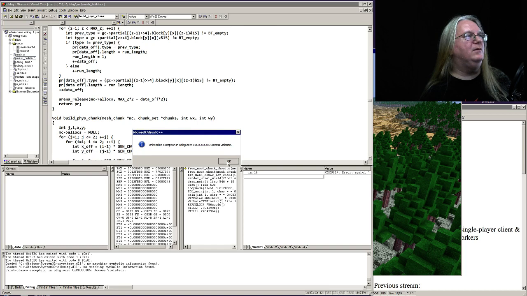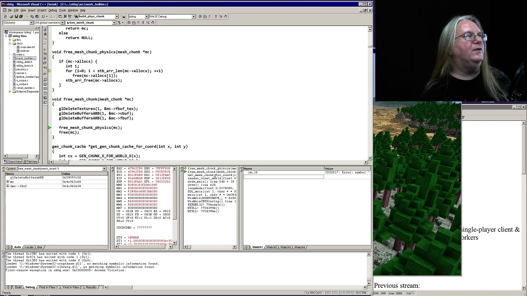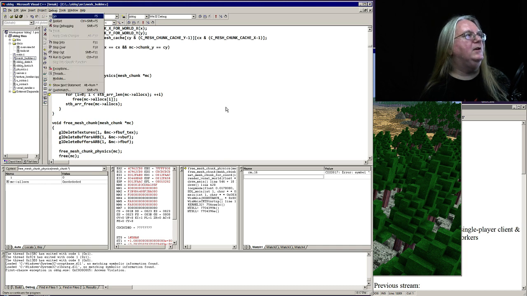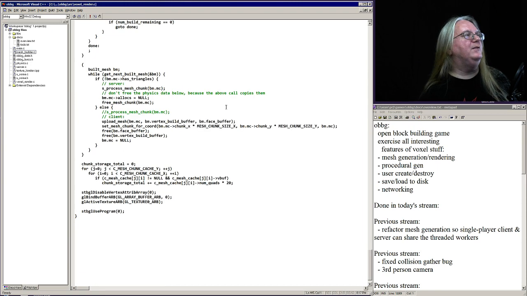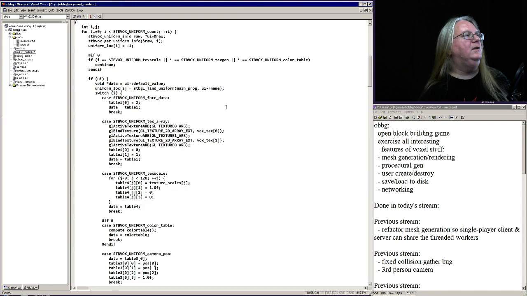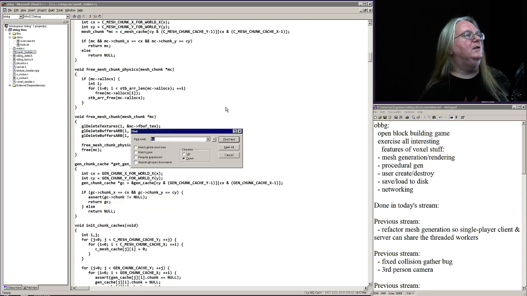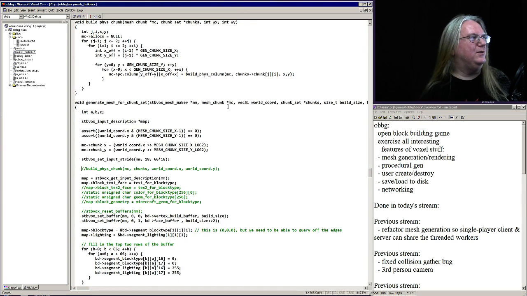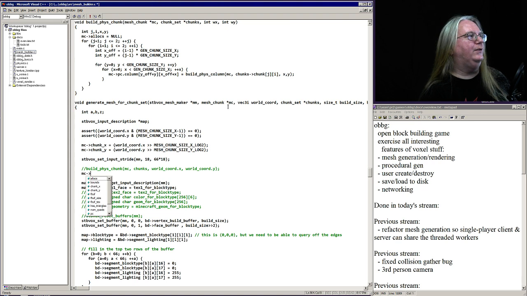Oh, nope. Free mesh chunk physics from free mesh chunk from set from render. So that something isn't being nulled, I guess, is the problem. Which is odd because I would have assumed I was mem setting the mesh chunk to null. Build phys chunk. One of the reasons you comment the code out instead of deleting it is because now you can search for it still. So let's do Alex equals null, which I know how that works.